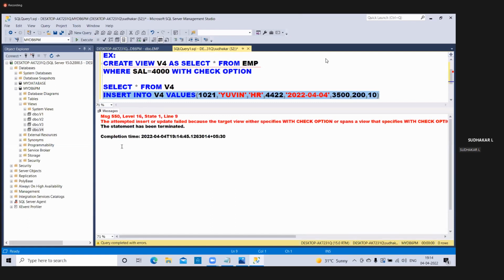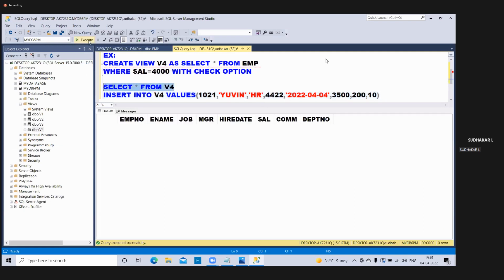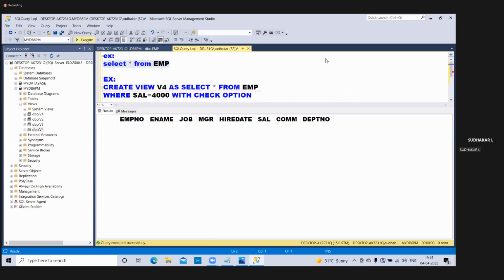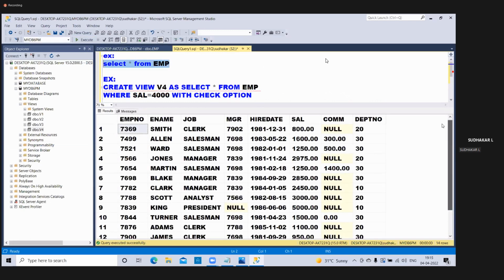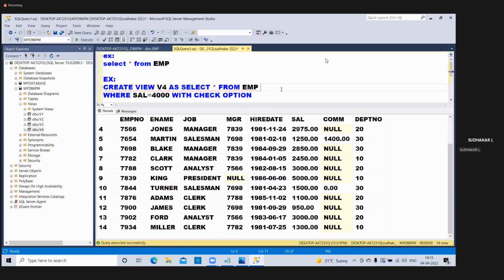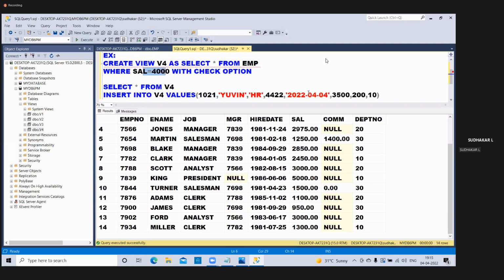It clearly showed that the attempted insert or update failed because the target view is specified with the check option statement. So you can see when I call my view, it is not showing any information, and in the main table also no record is inserted here, because my condition is 4,000, but you are sending 3,500.